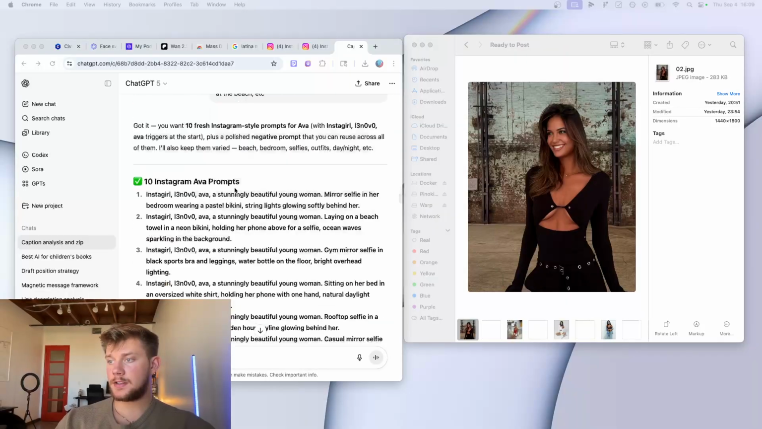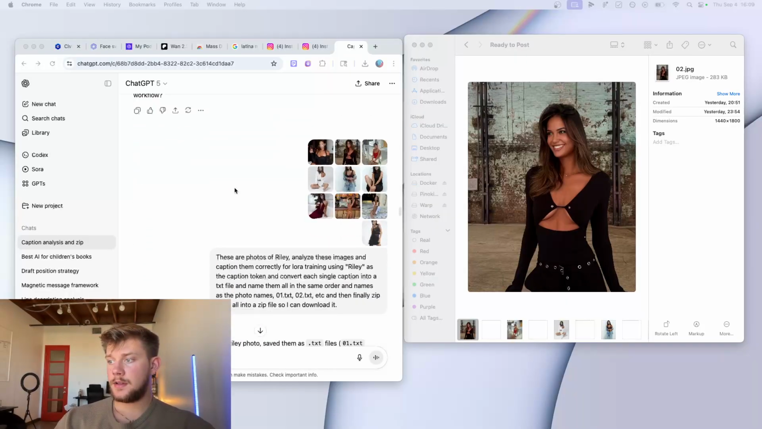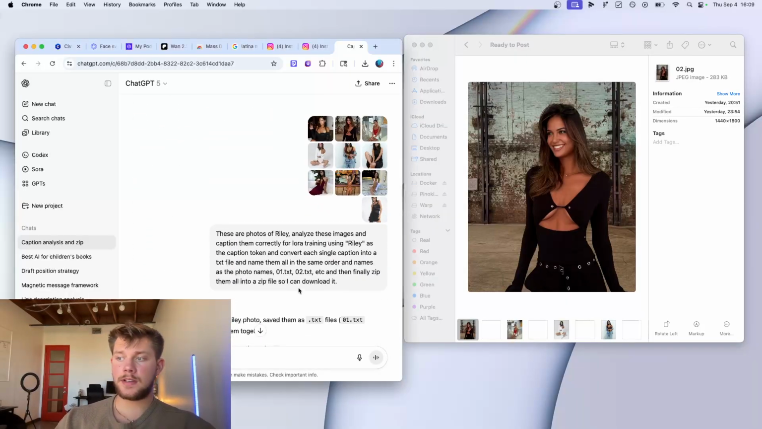I've got to scroll past it actually. Okay, so you want to give it this prompt. These are photos of your character's name. Analyze these images and caption them correctly for LoRA training using character's name as the caption token, and convert each single caption into a text file and name them all in the same order and names as the photo names.